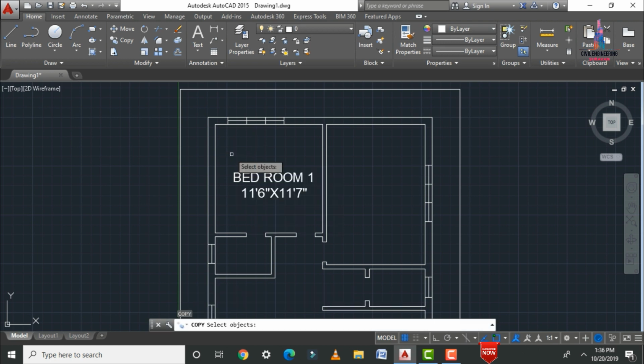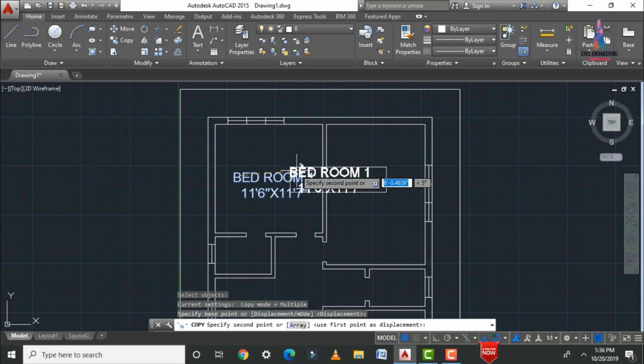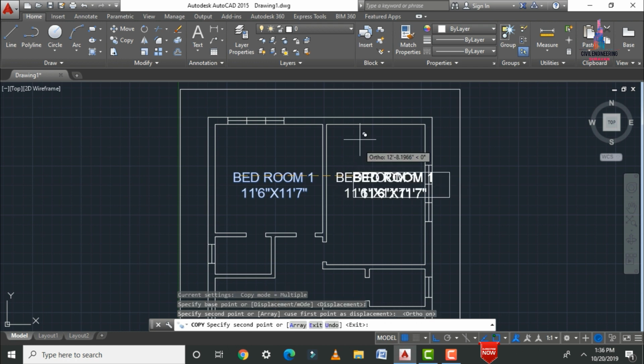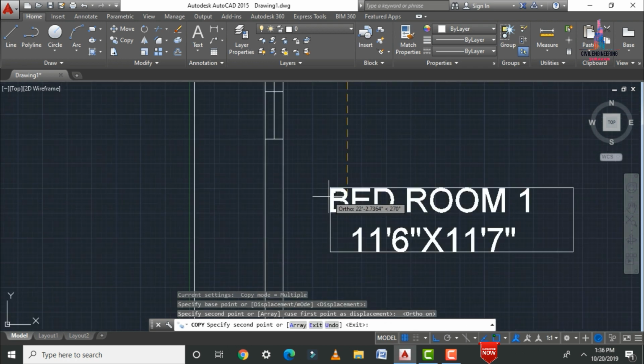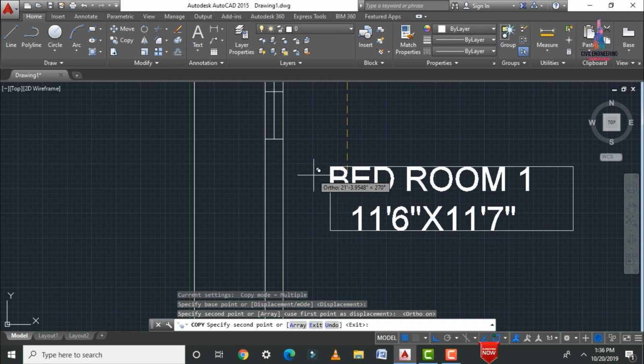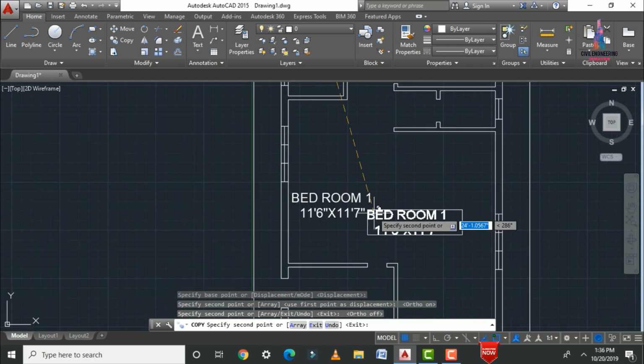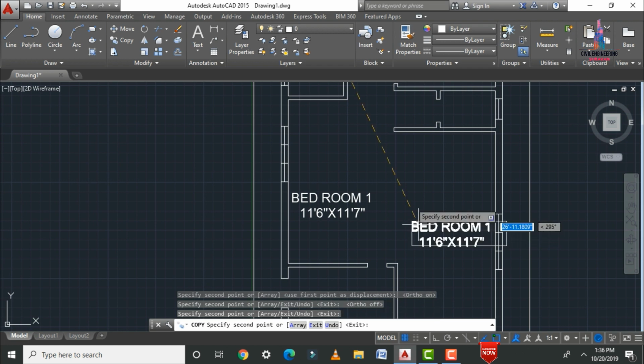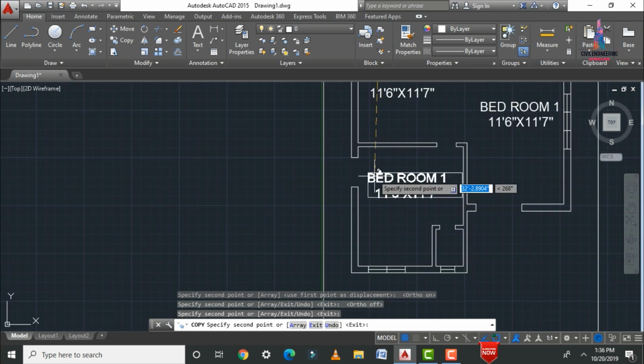Click on the copy option, CO, enter. Select this text, and again click on enter. Select the base point here. I am copying this text to your bedroom 2 like this. Again I am selecting the dining section room. Let us consider this is the dining section room, this is the hall, and I am taking this as the kitchen portion.